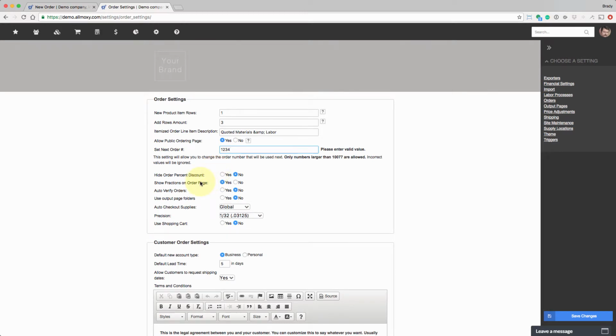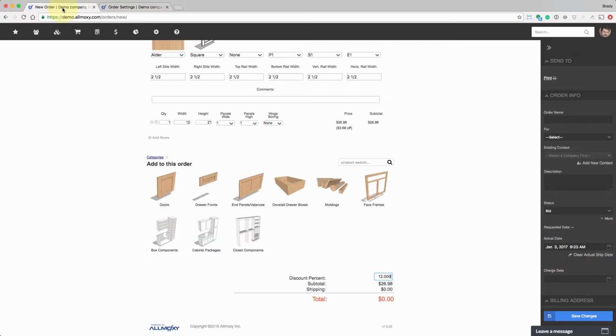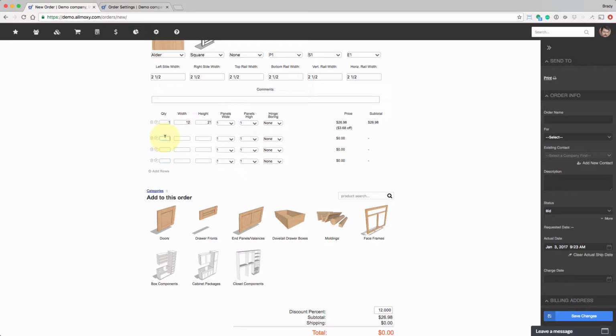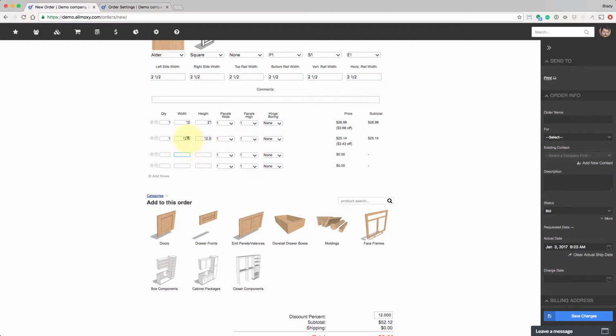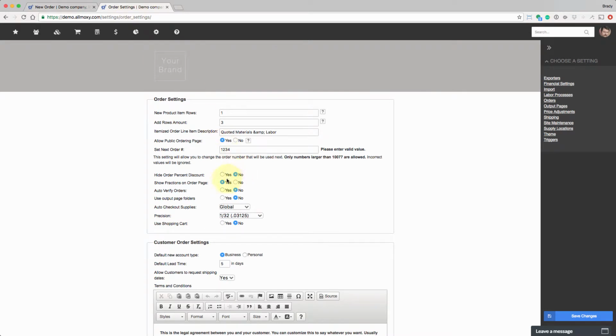Show fractions on order page. What that does is the system allows the user to put a number in decimal or fraction form. So if your customer prefers to put it in as a decimal, but to make things easier at your shop, you always want to look at fractions, after they submit this, do you want it to show up as a fraction automatically, or do you want to allow it to look as it did when the customer put it in, with fractions or decimals? So if you want to force those to fractions, then click yes here.